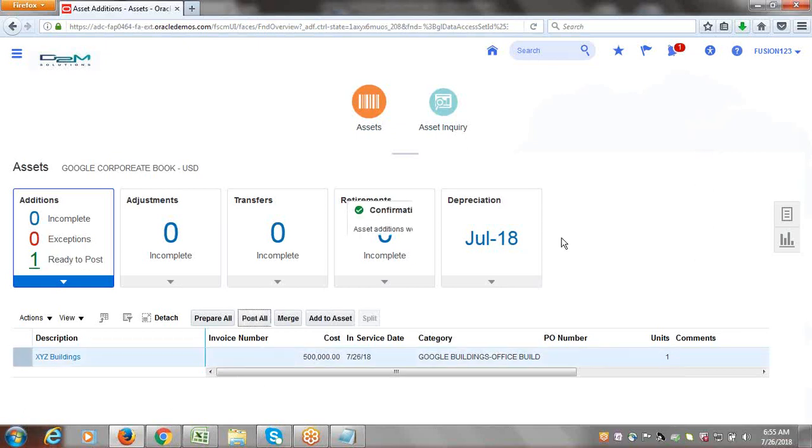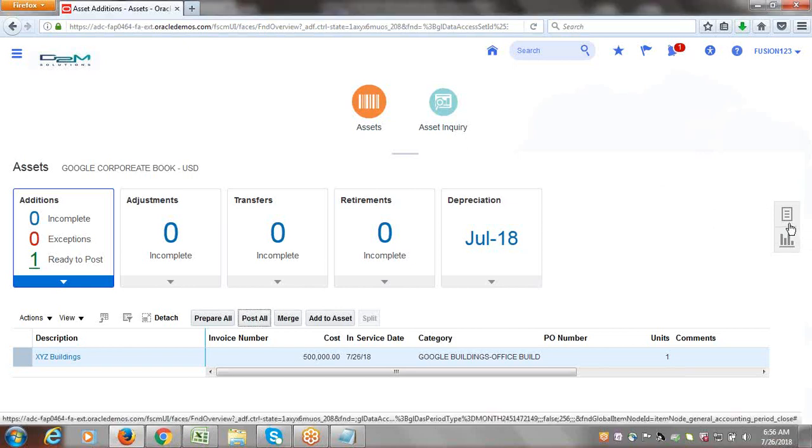Now system will convert this line as an asset definition. Asset additions were submitted. So what does this post all do? It is going to send the transactions accounting entries to GL. Is that what it is? What it will normally do, in EBS FA, right?